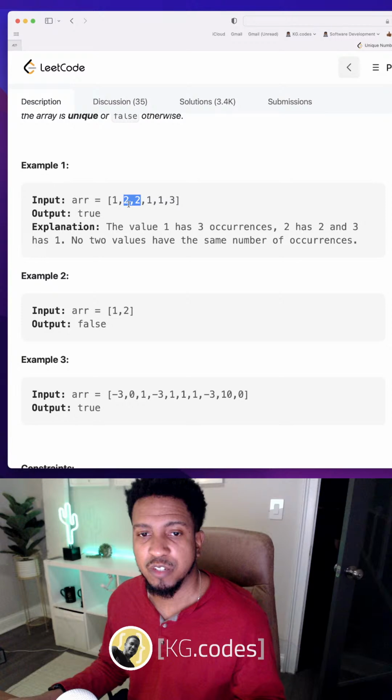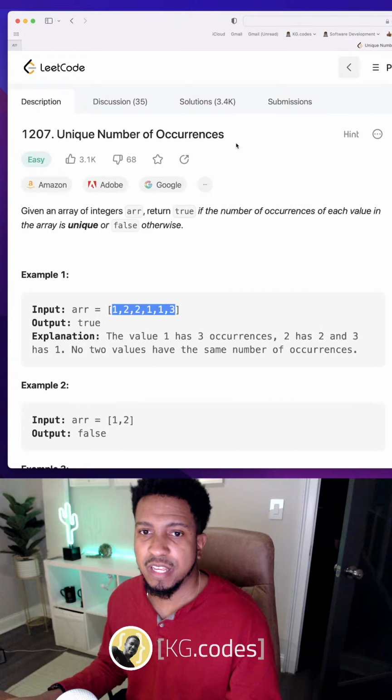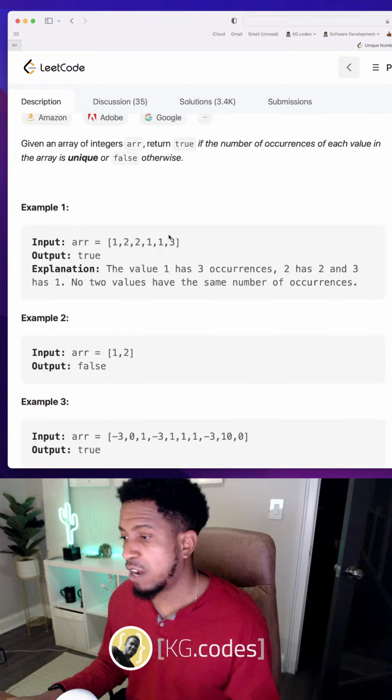And then when I got to the end, I would see if everything that I stored, if none of them were equal, if all of them were unique. So I would get a unique number of occurrences, because what I stored is the number of occurrences. It's the frequency. So that's how I would do it in my head. I hope that makes sense.